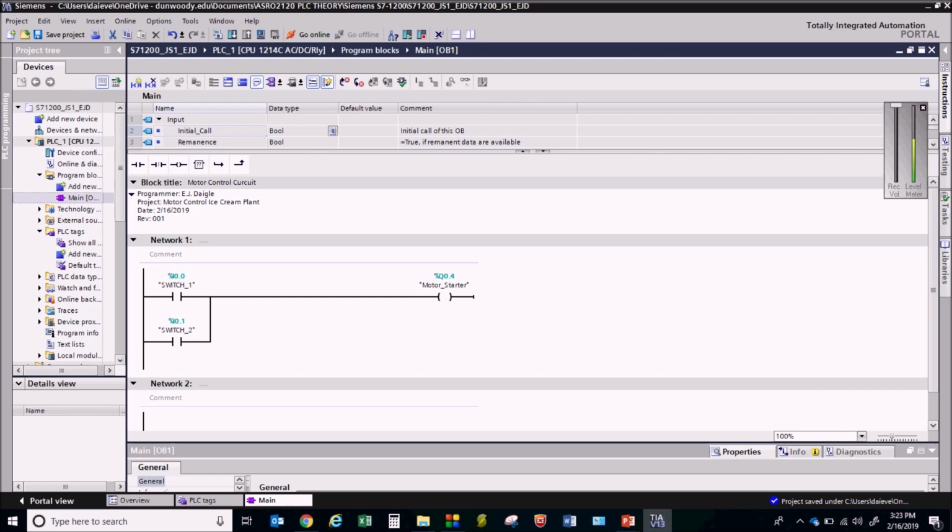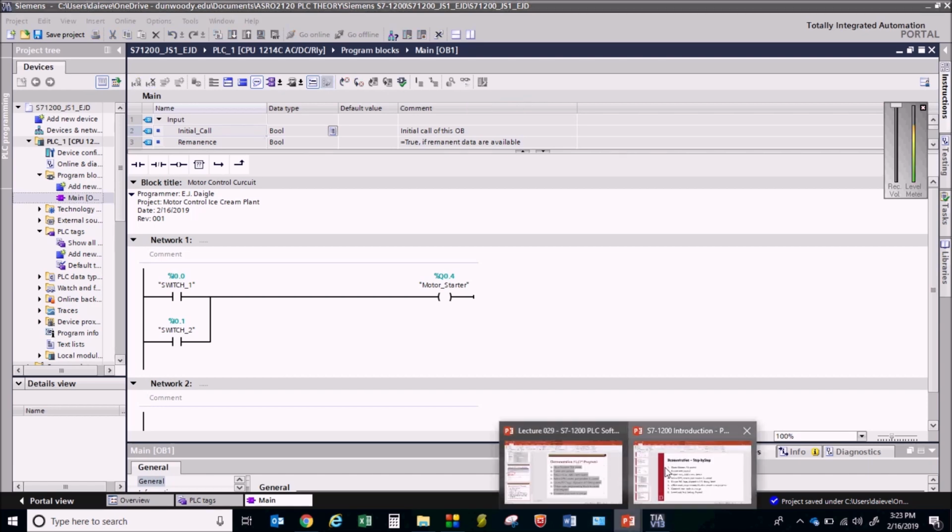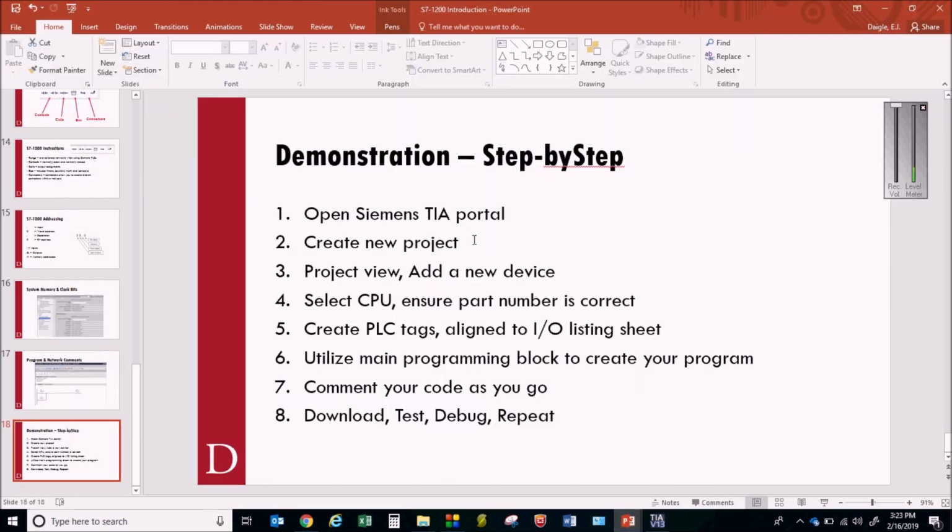But for that, I think we've got a general consensus. We opened up the portal, we created the project, we added the device, we selected our CPU, we created our PLC tags, we used the main programming block, we commented our code. The only thing at this point then would be to download, test, debug, download, test, debug, and kind of go over this thing over and over again and see how it works.